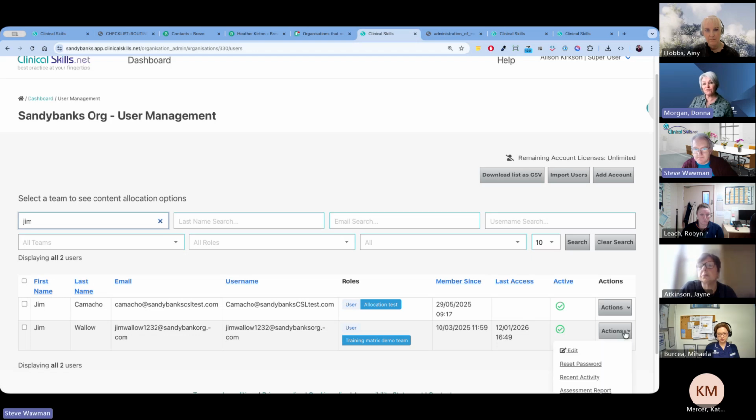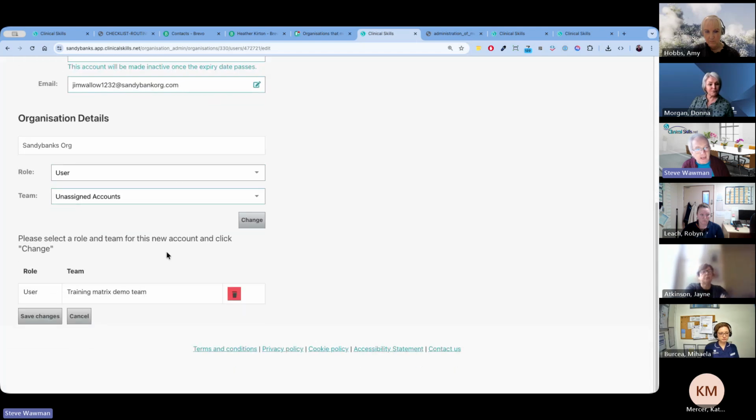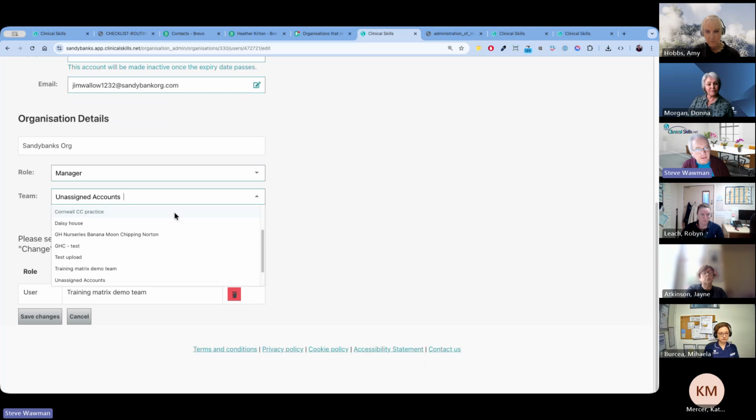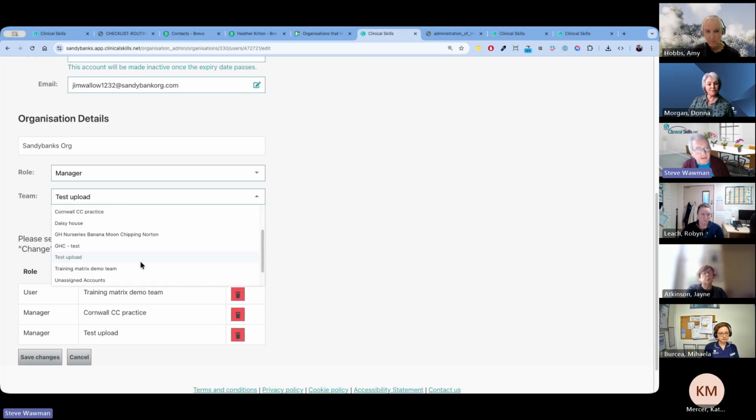It is. The other thing, just to show you, as a super user it's very easy. You can just come down to the bottom, find the user concerned. As a super user, you have the ability to add a manager, and you can manage as many teams as you want, and it's just a matter of clicking them down here and doing that.